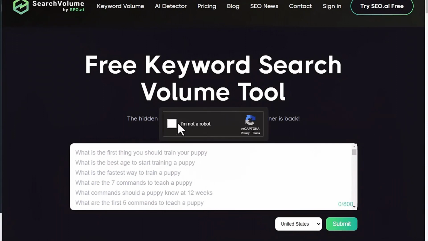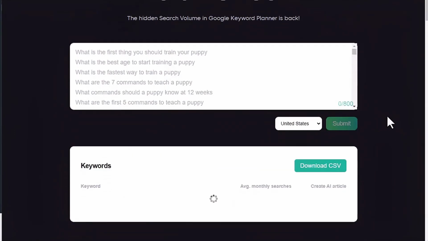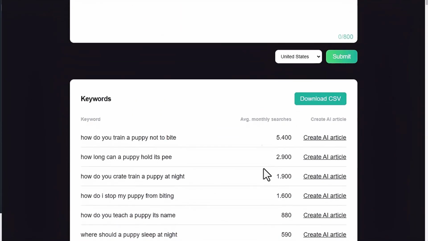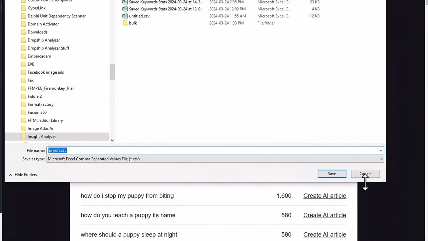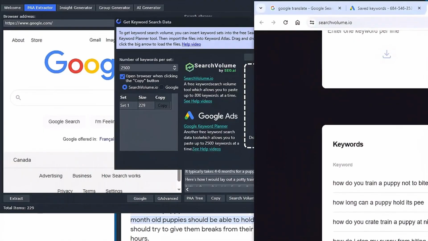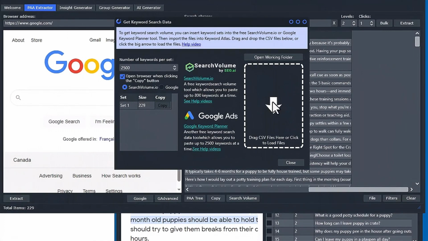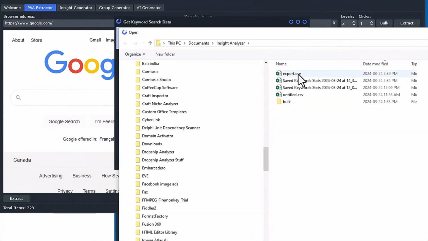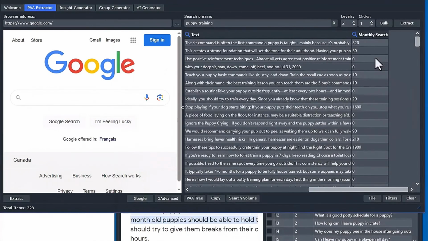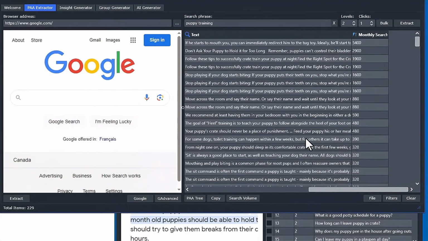And click submit. I'm not a robot. They only provide the average monthly searches, so they don't give you the CPC and the competition. But if you download this file and just do the same thing, this time I'll just click here and we'll open up that export. Now we've got the monthly searches in here.